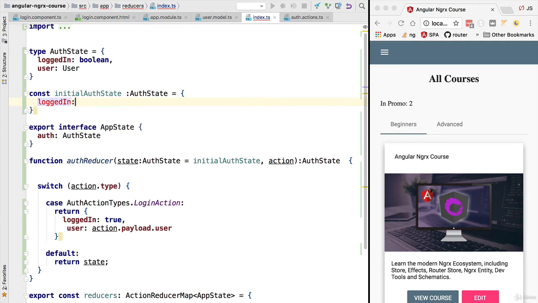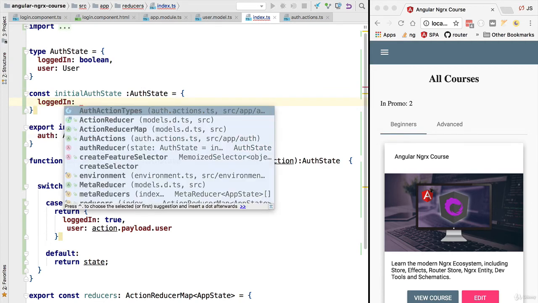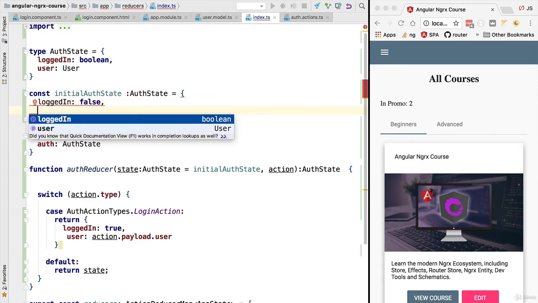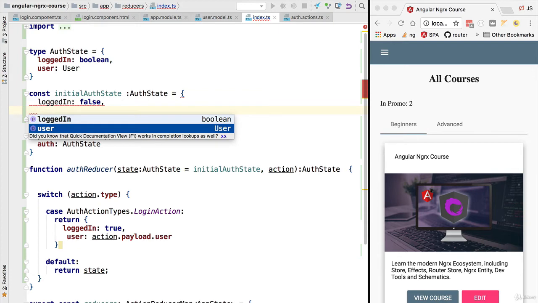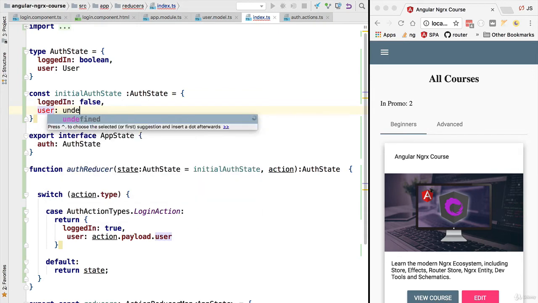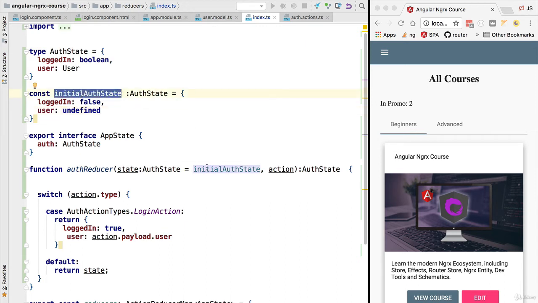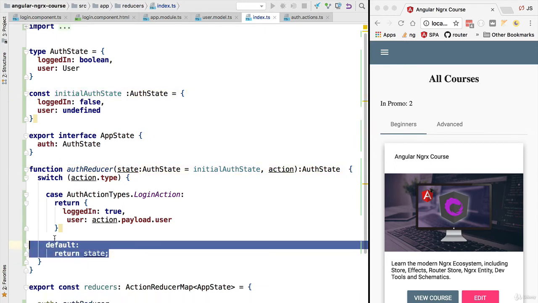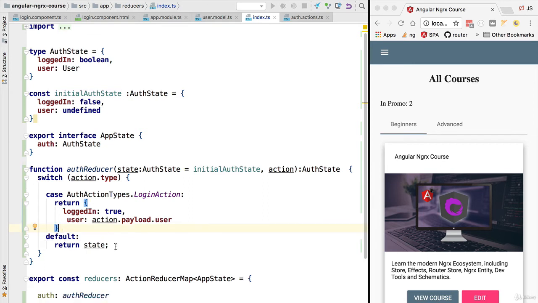The first property that we're going to fill in is the logged in flag that we're going to set to false. So as far as we know, the user is not initially logged in. The next property that we're going to specify is the user property, which is going to be undefined. This object is then going to be passed in here as the default value of the state parameter, which means that the output of this function, the first time that it gets called, is going to be the initial authentication state object, because we are going to fall here in the default clause case.